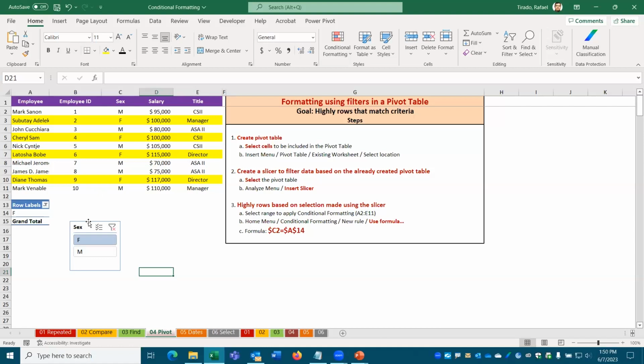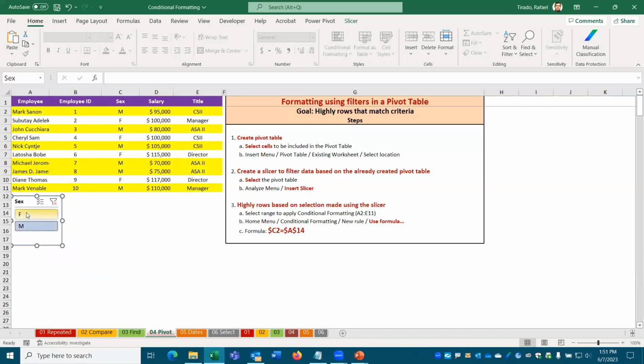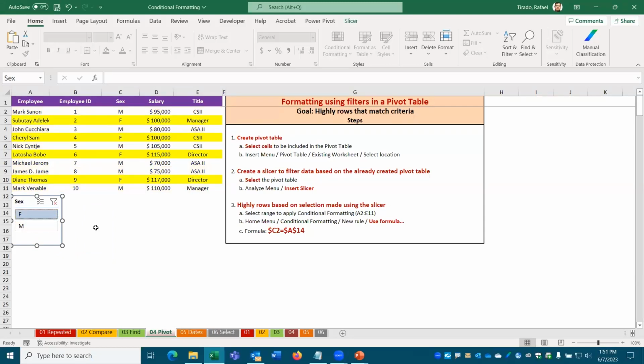What I usually do is I move this slicer over the pivot table, right? So users won't even get confused or try to change something over there, right? So put it right there. Make M, F, should be okay, right?